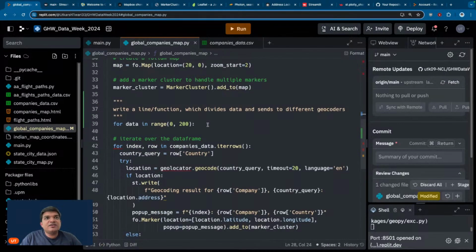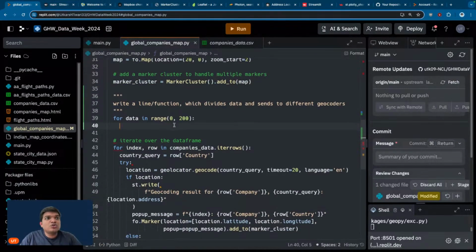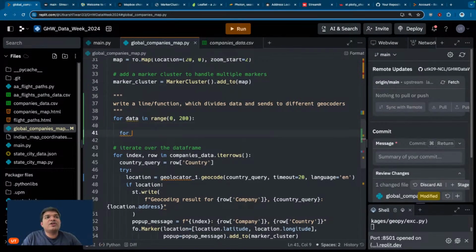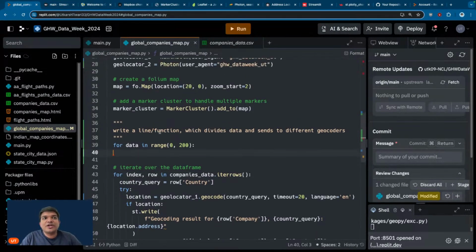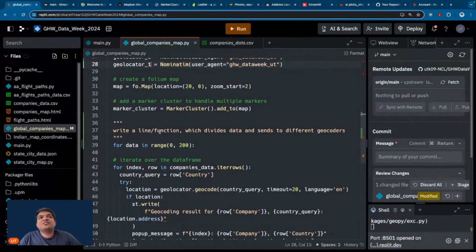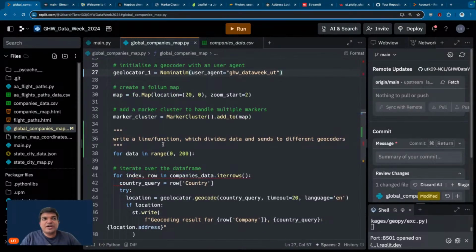And then here 0 to 200 goes to geolocator underscore, like you can copy paste this, and in here it could be geolocator underscore 1. And then for data, like the next part, for data in range 201 to 400, it goes to geolocator 2. So that is what I meant by different geolocators.